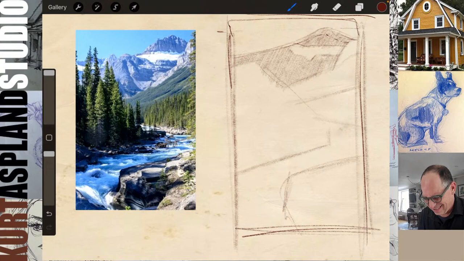All right, let's go in here and now kind of work up some details. So first I could see that this mountain is going to be very rocky on top. So I'm just going to use my pencil here and get a little bit of a jagged edge up there.